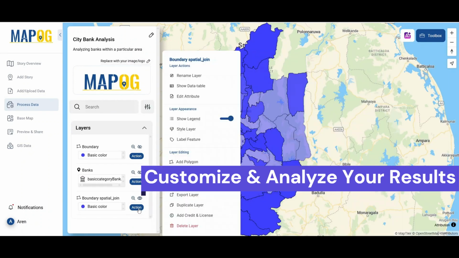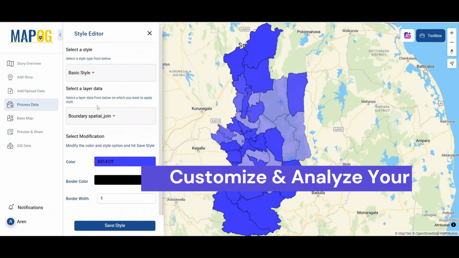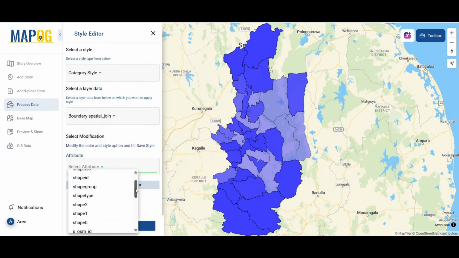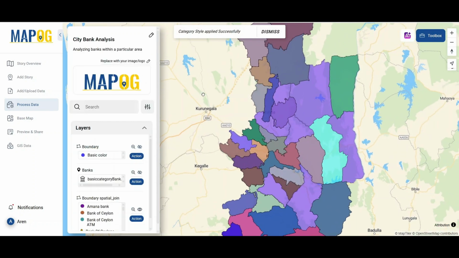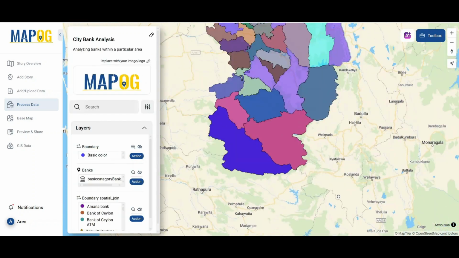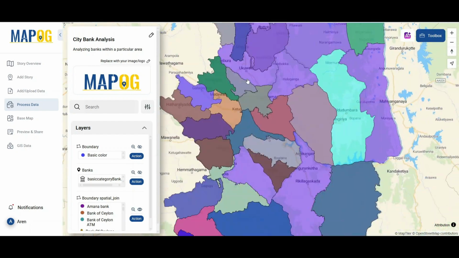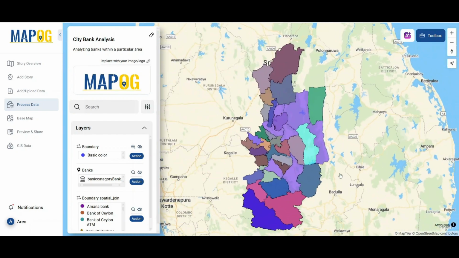Click on Style layer under Action button to adjust colors, borders, and opacity to make your map visually appealing. And that's it. With the Spatial Join tool, you can bring multiple datasets together, analyze relationships, and gain deeper insights effortlessly.